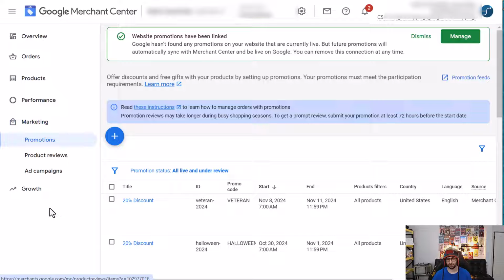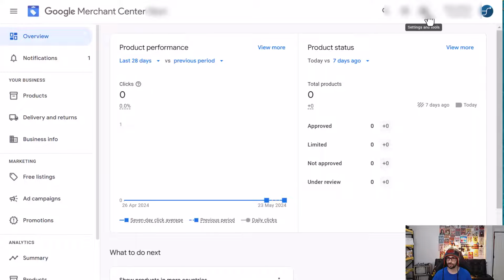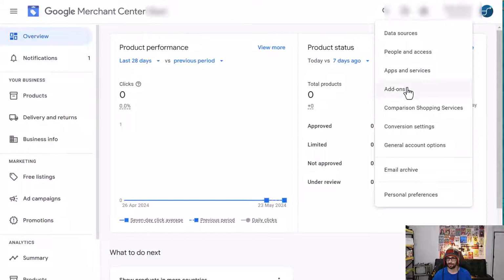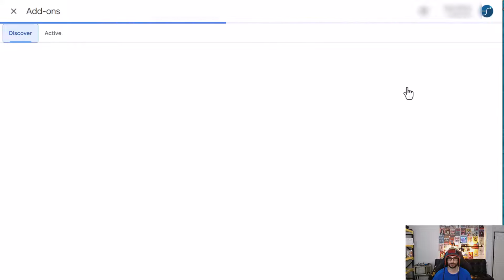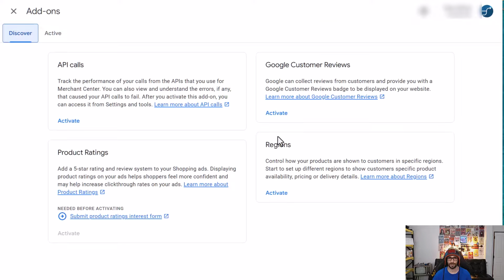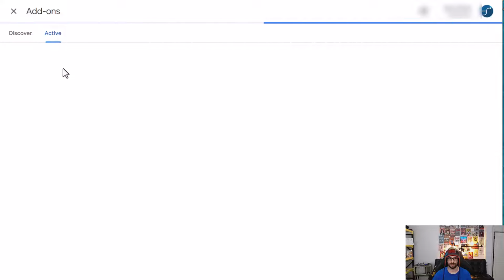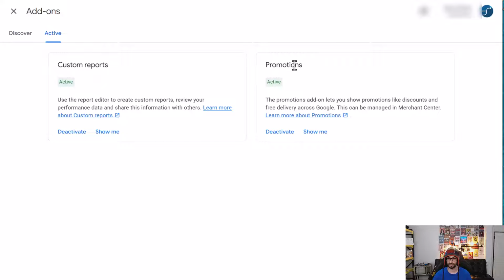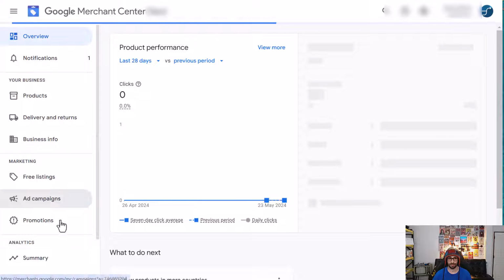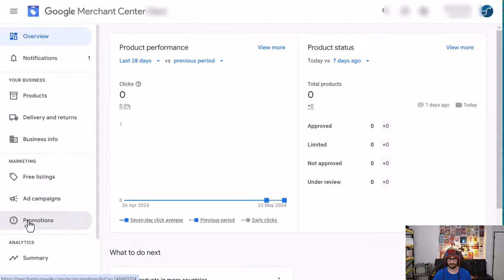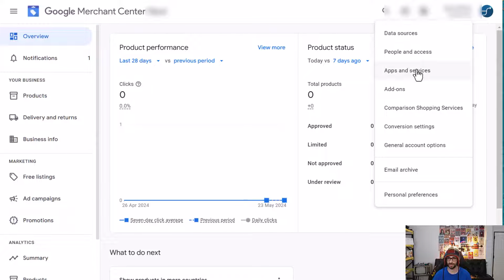If in case you're using Google Merchant Center Next and you cannot enable this, then you go to the gear icon, add-ons, and here, if it's not already enabled, you can add the promotions. And if we go to active, you will see that it is added here, promotions. There we go. And then in the bottom here, underneath marketing, it will add the button promotions. So if you don't see it, make sure to go to gear icon and then add-ons and then enable it.